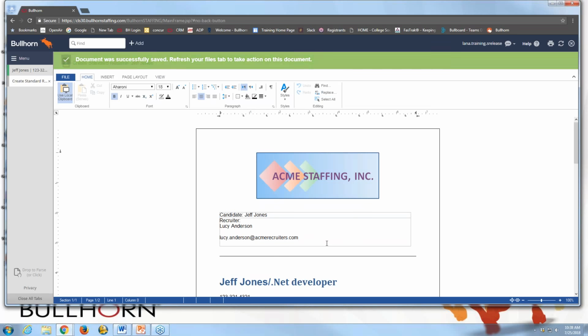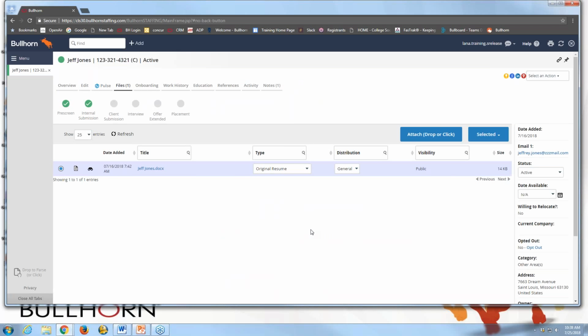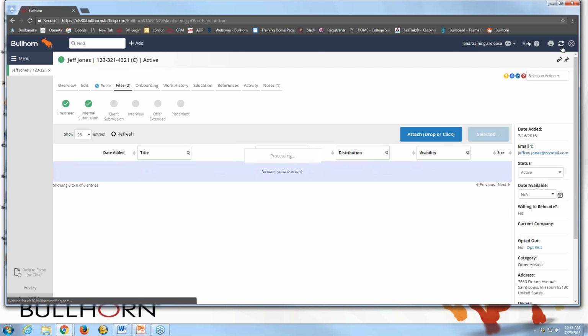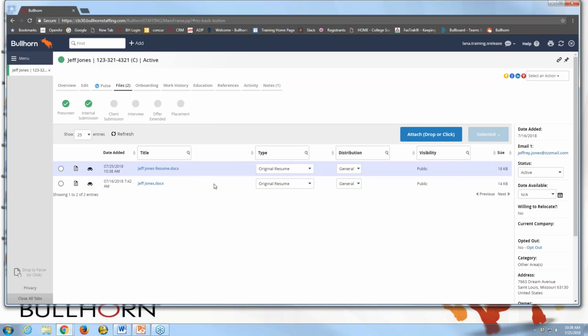As I can see, it's been successfully saved. I'm back on Jeff's record, and I'm going to click the refresh button in the upper right hand corner so we can see it pull through, still in the Files tab. And now I'm able to see the resume that I've just created.